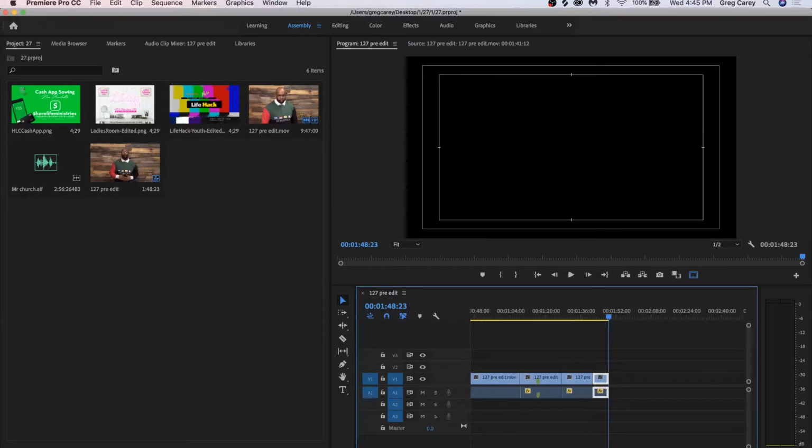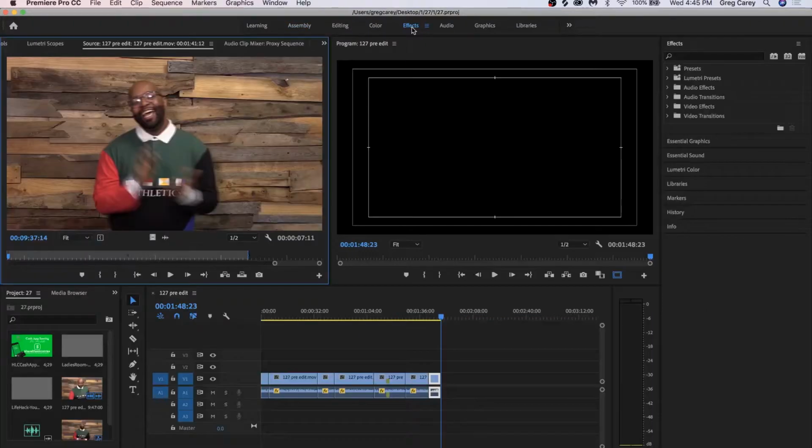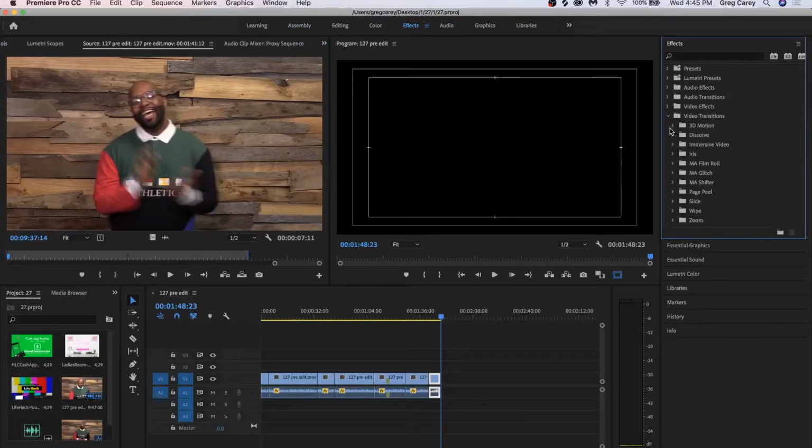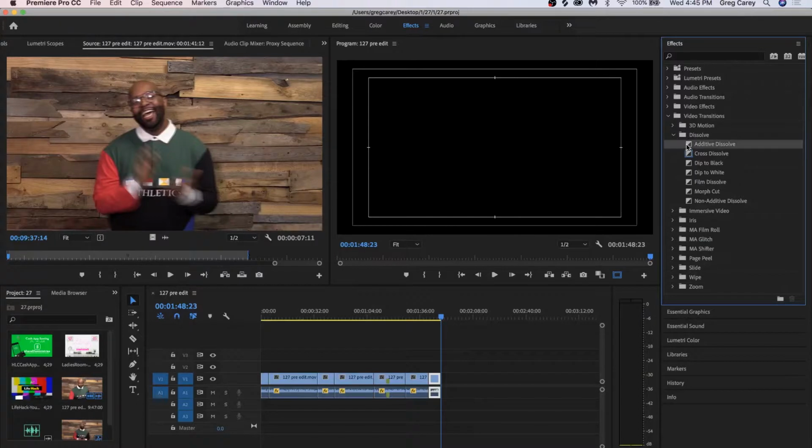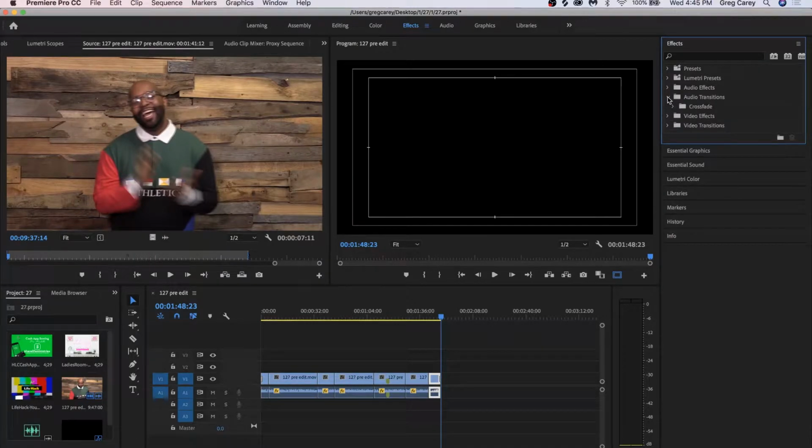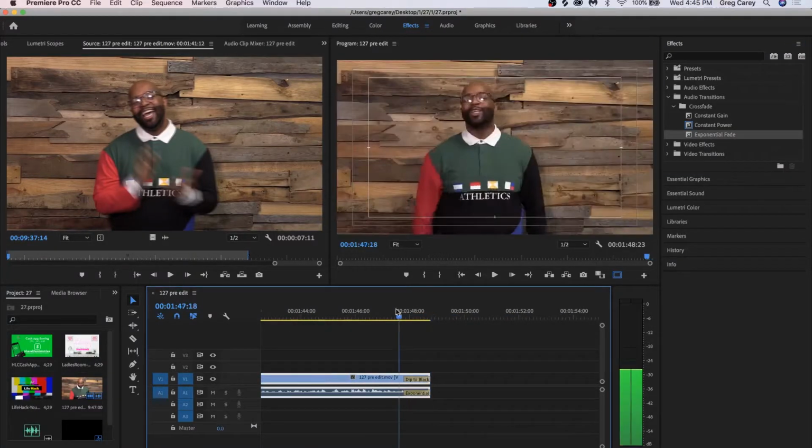All right. So now what I do is a couple of steps here. I come over to my effects tab and I throw in my transition. I go to dissolve and I always add an additive dissolve to the beginning and then a dip to black on the end. Then I'll go to my audio transitions and add the exponential fade at the beginning and an exponential fade at the end. And then I zoom out and watch it, check it.